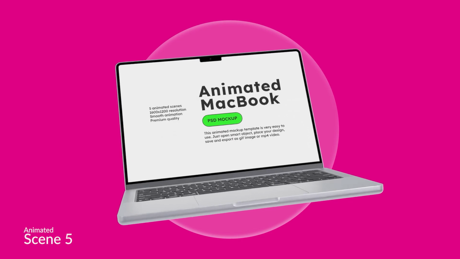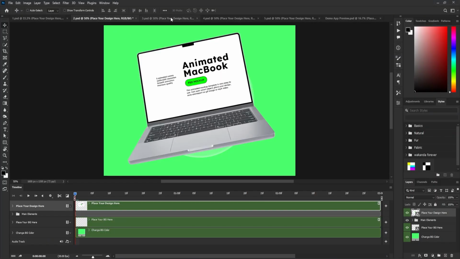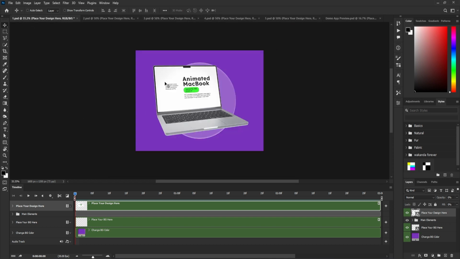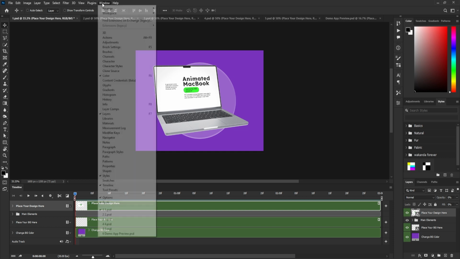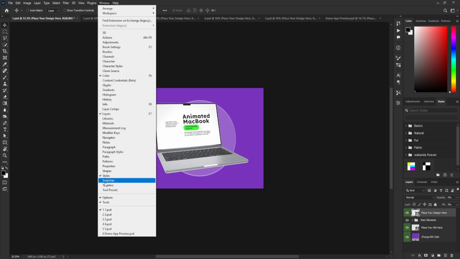In this video, I am going to show you how to use the animated MacBook Pro Mockup. These are 5 different views of the mockup set included in the premium version. Now, open the timeline by clicking on Window and then selecting Timeline.